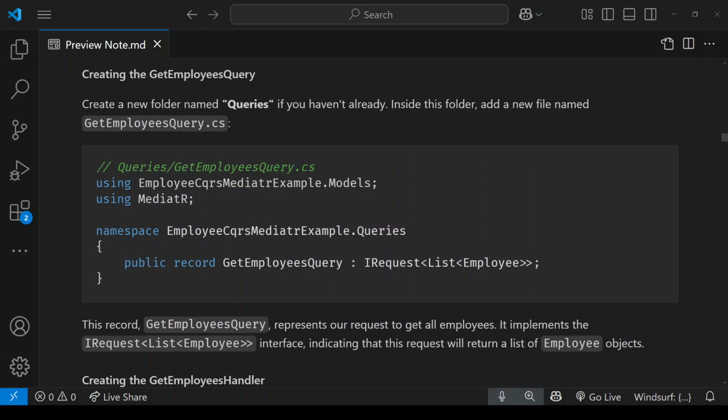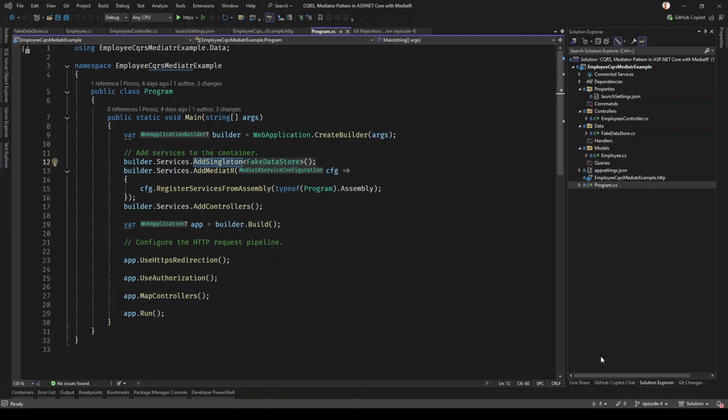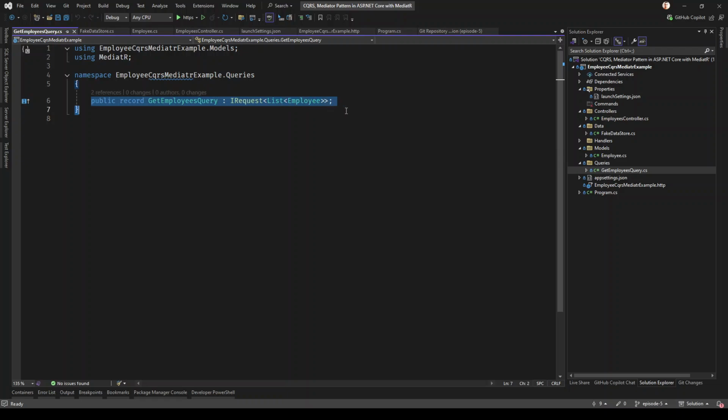Why? Because GetEmployees, if you take a look at the name, is expected to return several employees. So basically a list of employees, right? So this record, GetEmployeesQuery, represents our request to get our employees. It implements IRequest of List of Employee, indicating that this request will return a list of Employee objects. Back to our project, if I navigate to branch number 5, you will see that inside of the Queries, I've got this GetEmployees record. It is inheriting from IRequest of List of Employee.